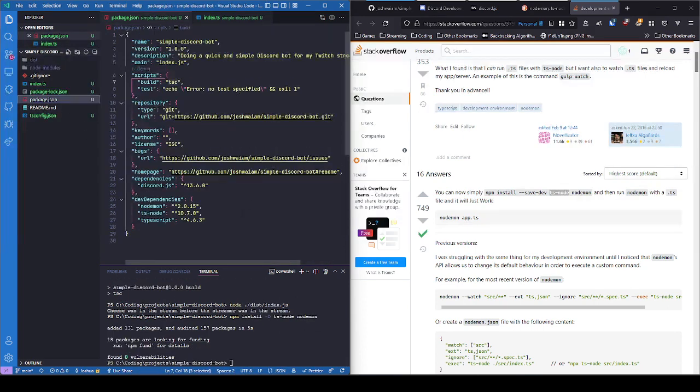You'll notice now in my package.json, it automatically adds the two new dependencies that we need, which is awesome.